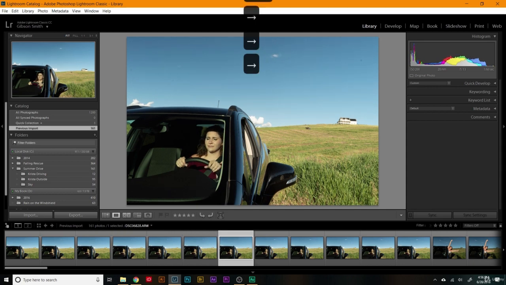This one, obviously I don't want to use. Her eyes are closed. I know for sure this isn't going to be the picture we use. So I'll press X, reject that picture, and now I can move on. The picture is still saved on my computer. I haven't done anything to it. I've just labeled it as rejected.